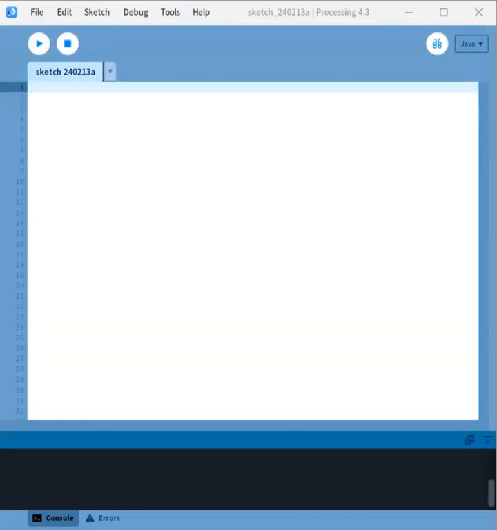Welcome to the wonderful world of creative coding or processing with me. In this brief and interactive tutorial, we are going to explore the basics of drawing squares and rectangles using the rect function. In processing, drawing shapes is as simple as a few lines of code. Let's dive in and create some shapes.